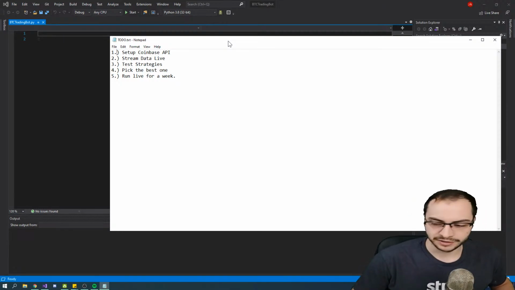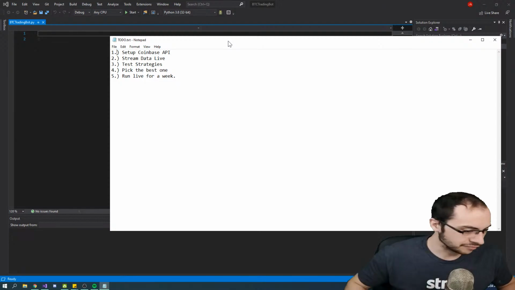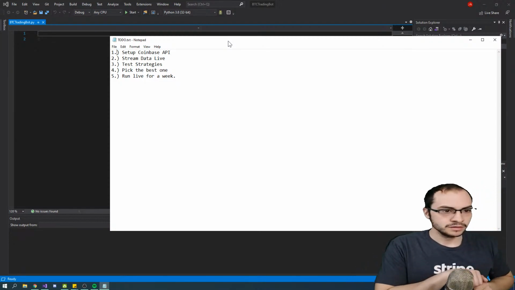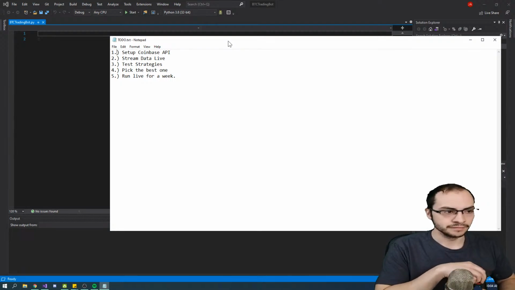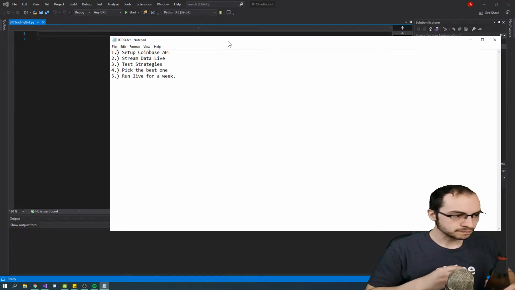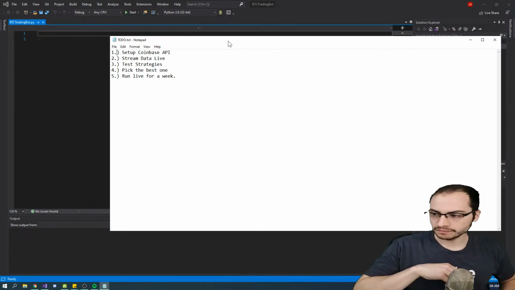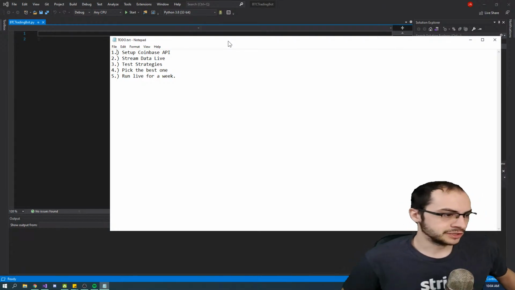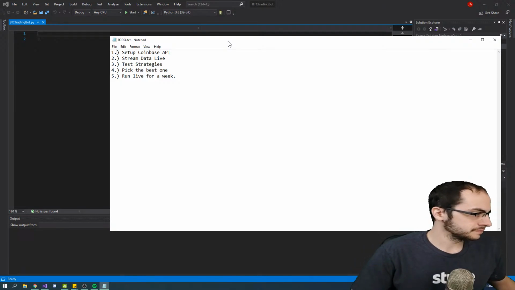With Binance, yeah, I heard they have the lowest fees, the lowest commission rates, which is good. But I couldn't get an account with them.